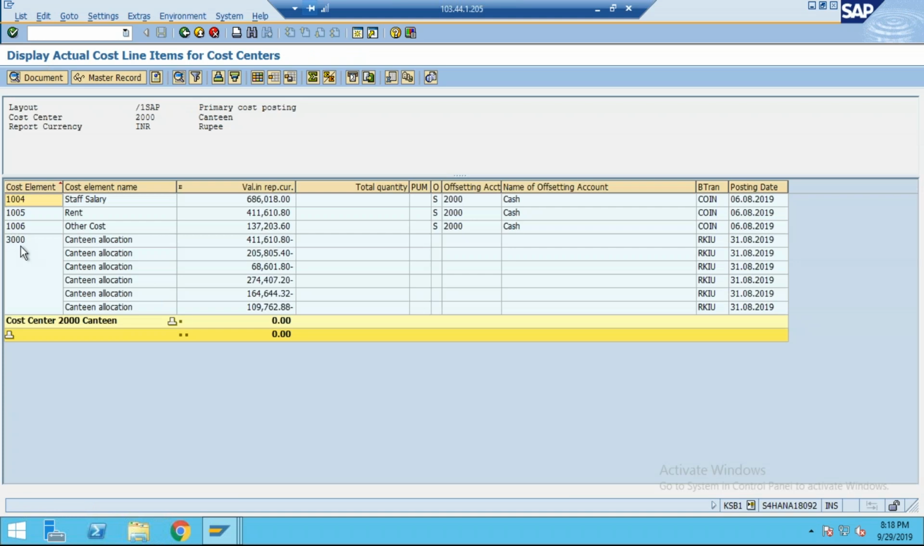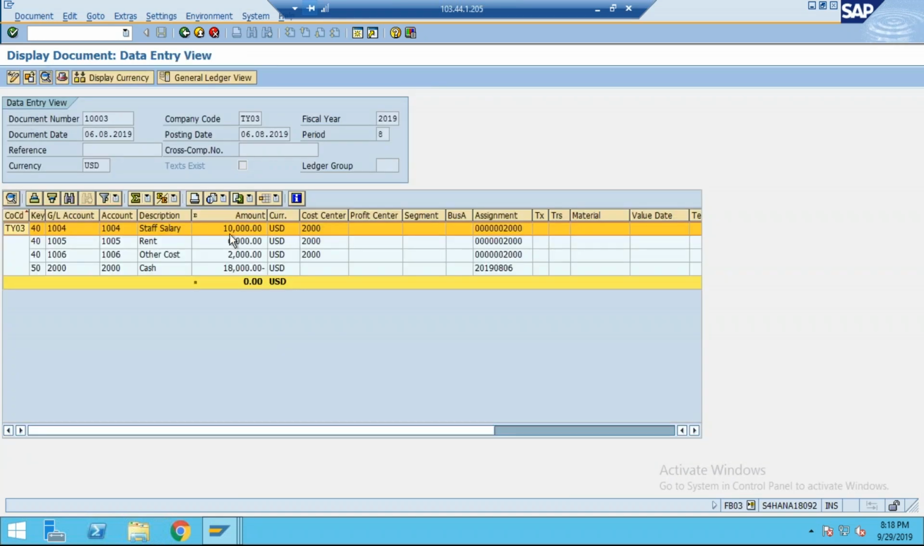Just ignore these entries. You just check this coin entry. So we posted this document on 6th August, and this is my source document 10003.